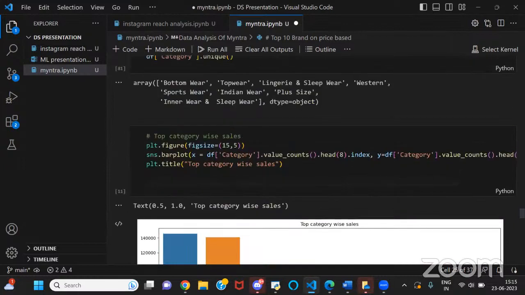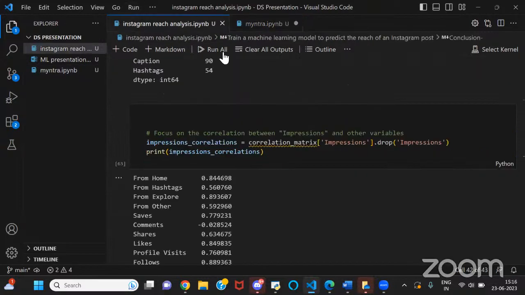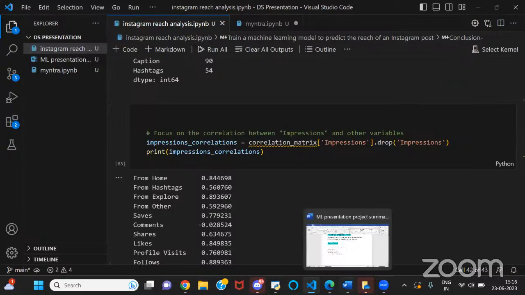This is a visualization presentation, data analysis of Myntra store. I've just taken some questions and tried to visualize them. The answer is shown by visualization. Now my second presentation is Instagram reach analysis. I'll just explain it to you.